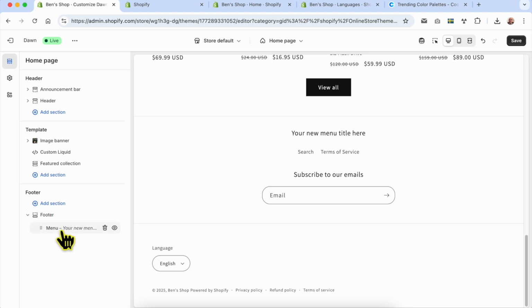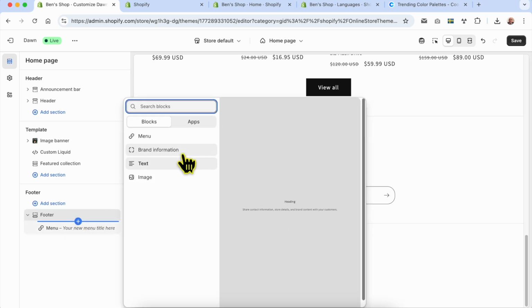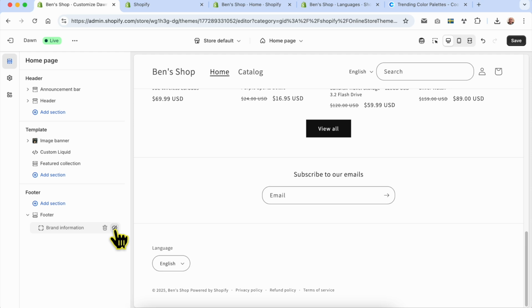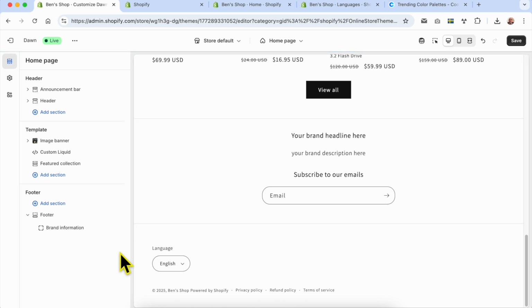Now, if you want a new block, you can create new ones by clicking on this plus icon. You can create a brand information block like this one. Where is it? Or this was the problem. The new brand information block was hidden. So I will show it. Click on show it. And this is your brand headline here and brand description.